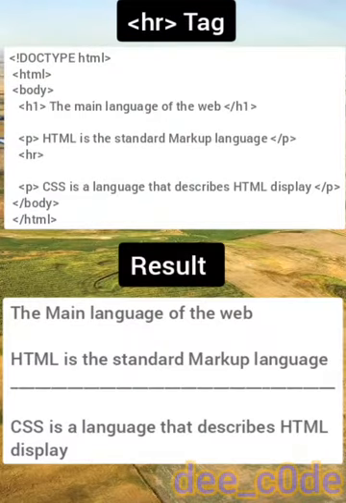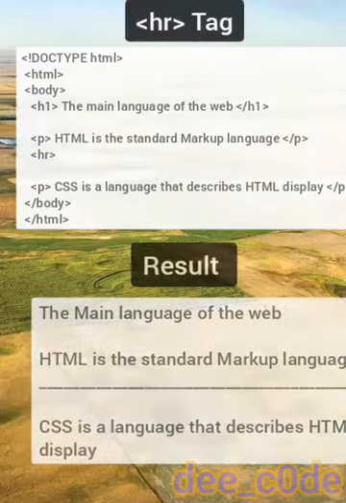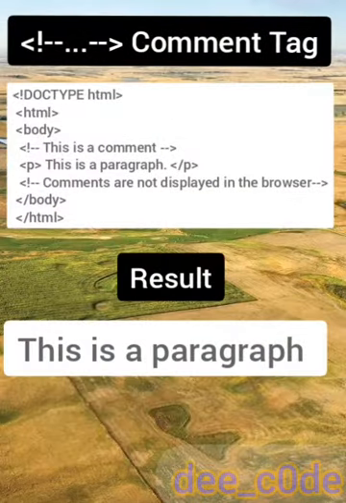HR tag is the line tag. HTML is the standard markup language. You can see the line on there. So that's where the HR tag comes in. Comment tag, anything you put in the comment tag does not appear in the result.